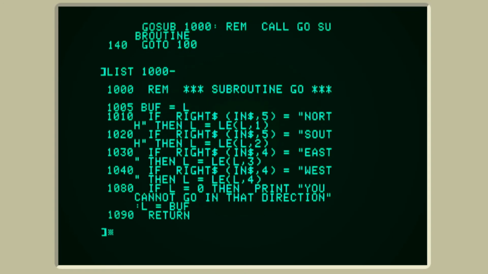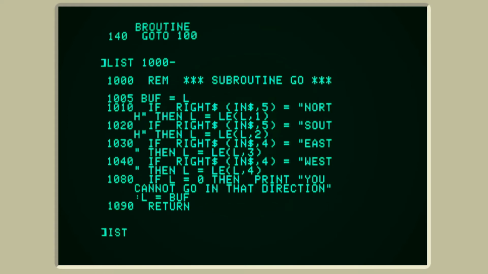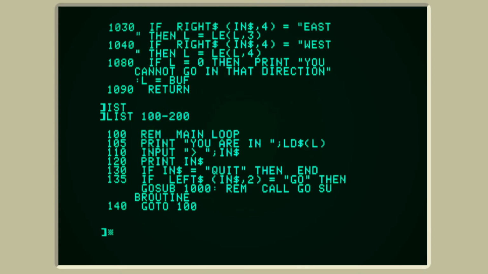And there we first store L in a temporary variable, and then depending on the direction, we set L to the new direction. If it happens to be 0, which means we cannot go in that direction, we let the user know and return the location to what it was before, and then we return. And when we return, we go to line 135, and then we go to line 100 and we restart the loop. So let's see how it goes now.